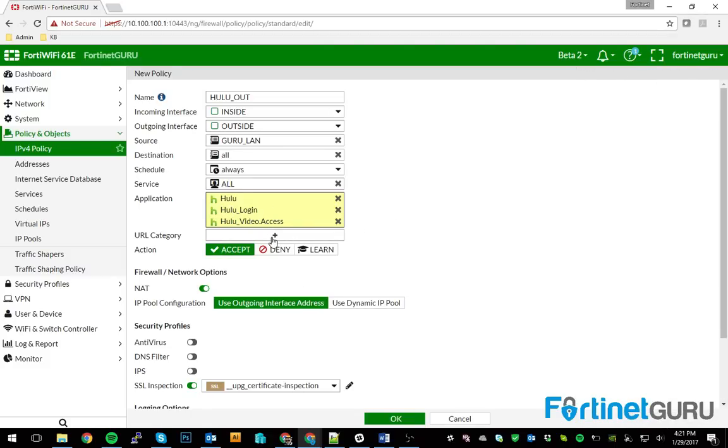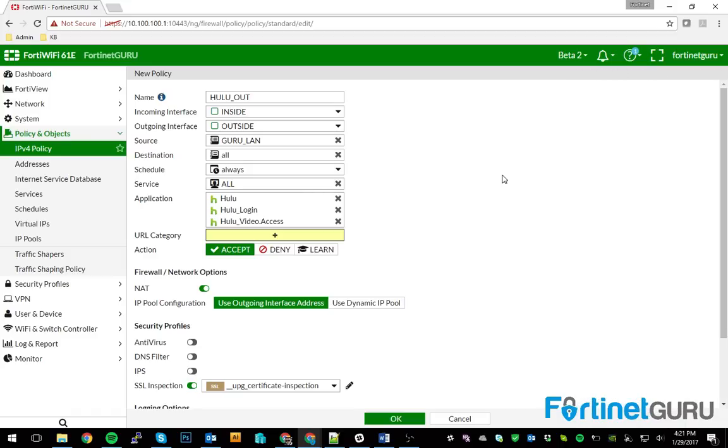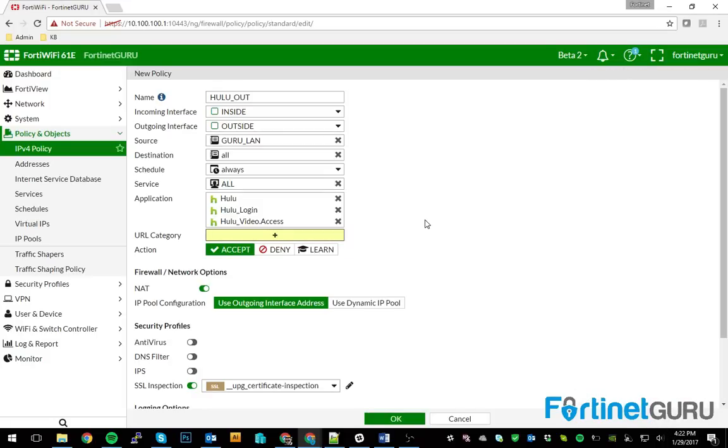Another cool thing is, along with application, you can also do web filtering this way. So for instance, once they flesh this out a little bit better, you can create a web blocks policy at the very top and include all the crummy ones that you don't want, like gambling or alcohol. Obviously, we want to keep the lingerie and swimsuit. I mean, why would we block that? But I digress. So this one's going to allow Hulu.